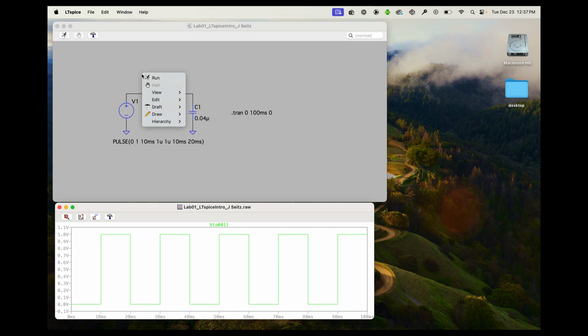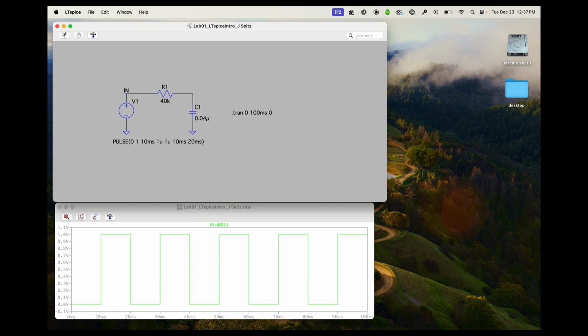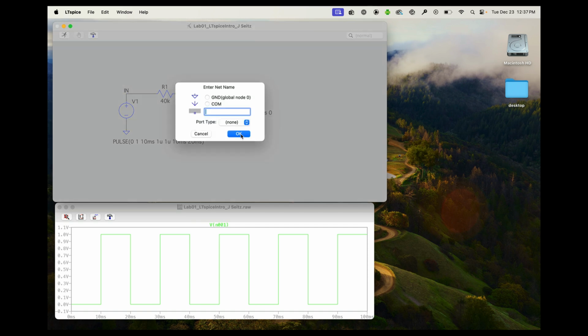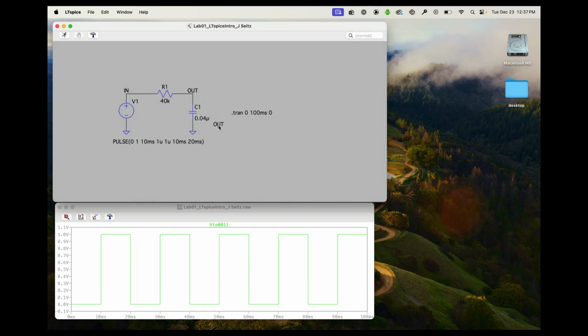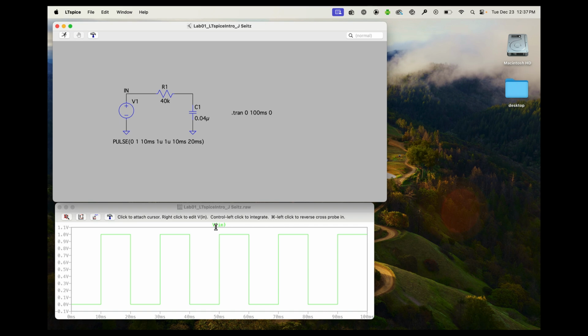If we had named this, let's say net name, and this is my input. We're going to put this as the input, and net name output. So I'm labeling my nodes. So now when we go to run this and plot our input, we now see this is the voltage into the filter. So there's our square wave. Looks good. Let's look at the output.